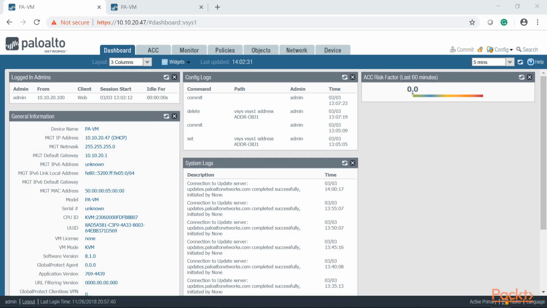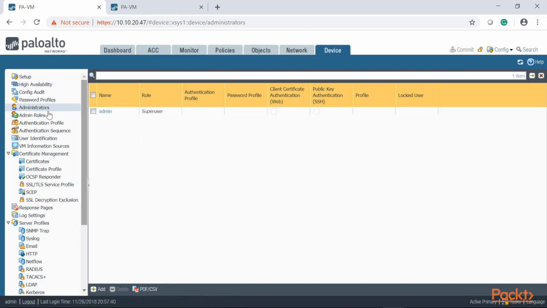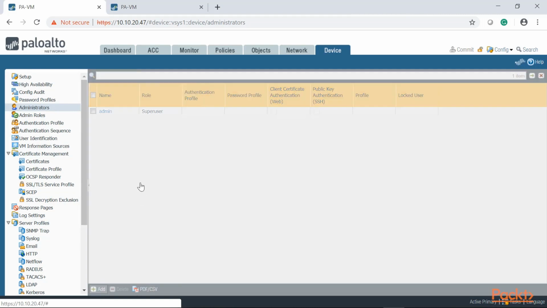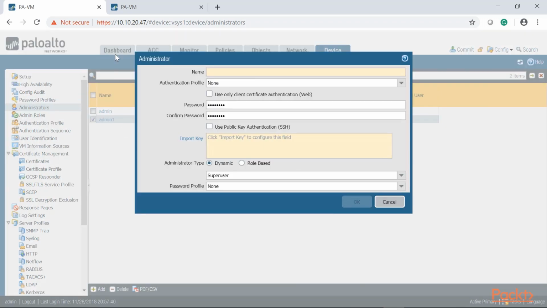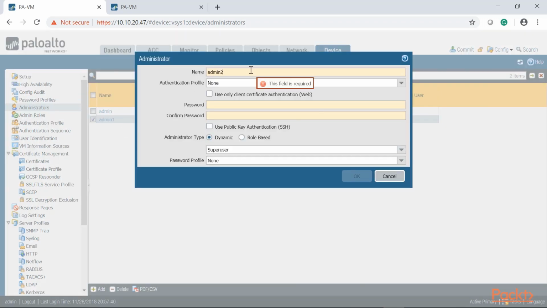Let's go ahead and let's see how that user login activity looks like in real time. I'm going to create two admin accounts. I'm just going to go real quick onto the device, administrators. I'm going to click add, admin1 as the name. Just set a default password for now. I'm going to make sure that he's a super user. I'm going to click OK. Let's add another one, admin2.